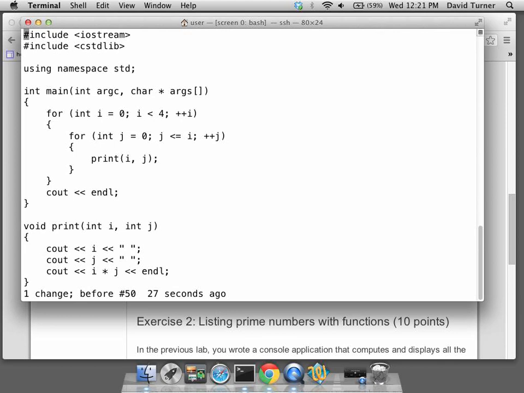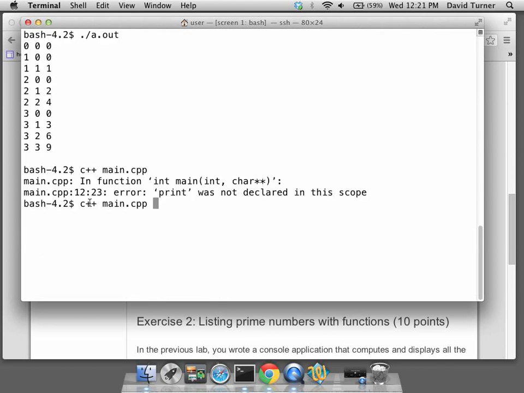And let's go back to the error message. It gives us a line. It also gives us the character position in the line. So line 12 and column position 23. Counting starts at 0, I think. "Print was not declared in this scope." So that means the token print appears in the source code in line 12.